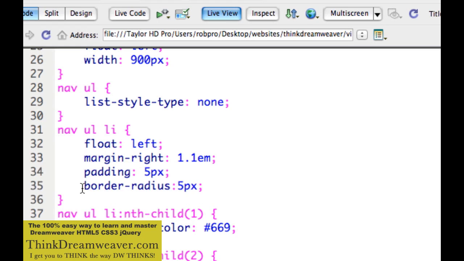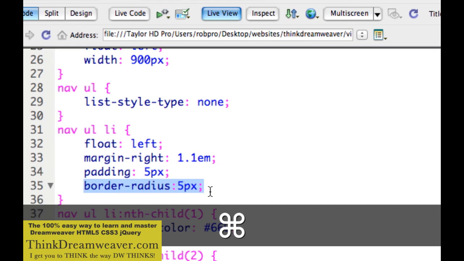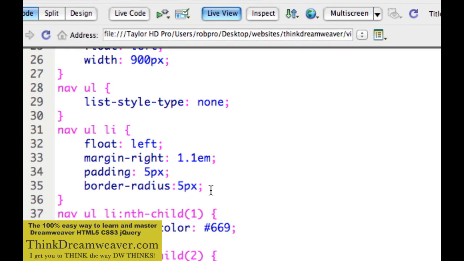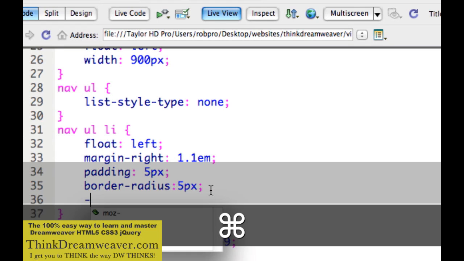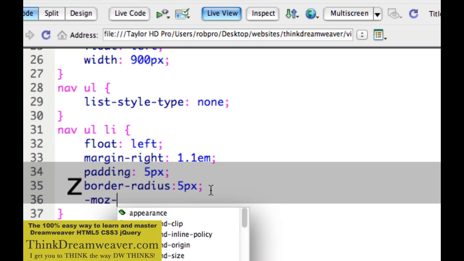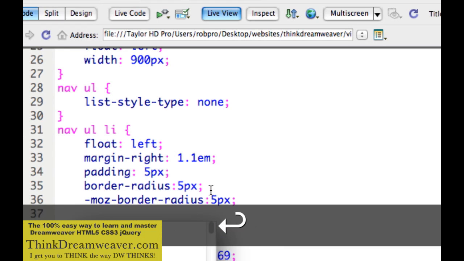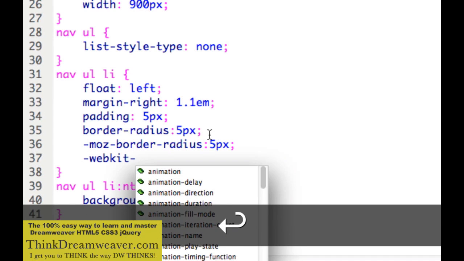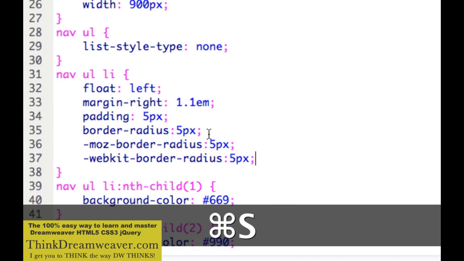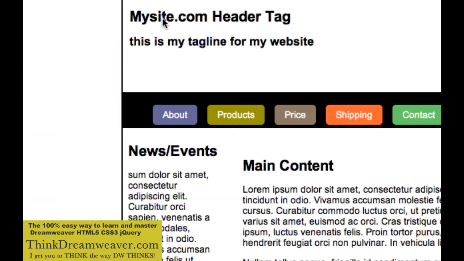Now, we want to take this information and copy it because the borders have to be compatible with Chrome and Firefox. So that's both WebKit plus Mozilla browsers. So here's how to do it. Simple, simple, simple. Hit the return key. Hit the hyphen key. Type in MOZ. Return key. Paste. Hit the return key. Hit the hyphen key. Type in web. WebKit pops up. Paste. Simple as pie. Okay, so now my boxes have rounded corners.